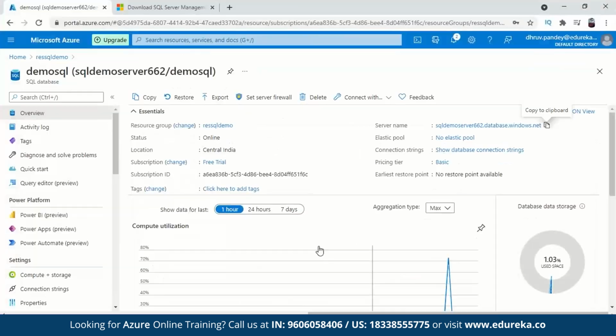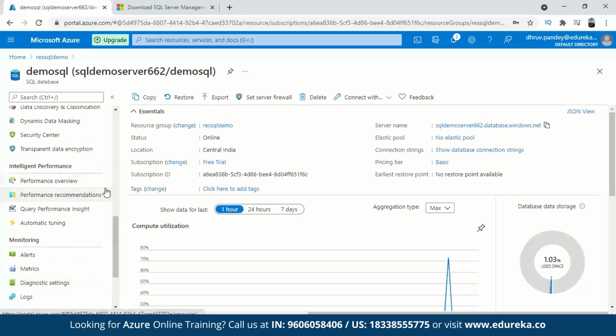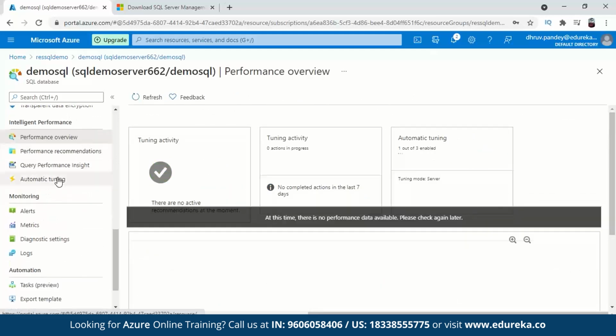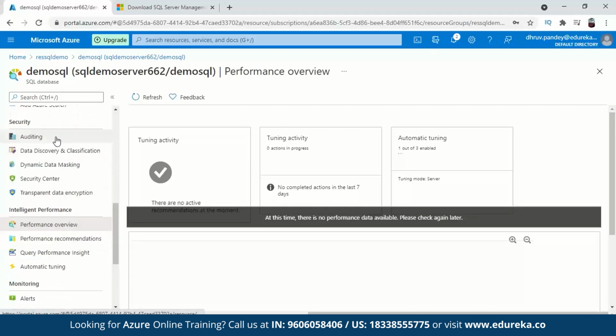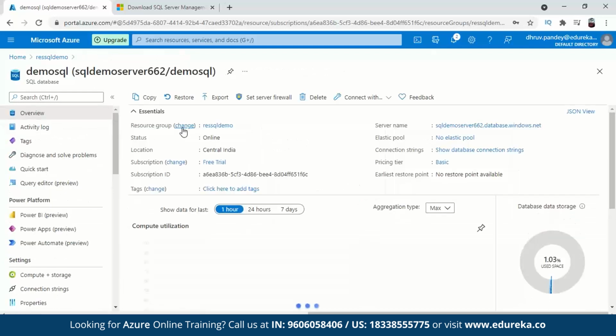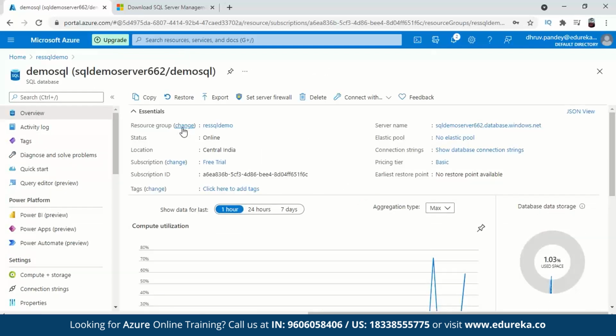Let's go back to Azure one. We have understood how to do it in Azure Data Studio also, and how to connect it with the management SQL server also. So there are certain other features also you can see here for performance overview, like how it's working and to track the performance and everything. Also the auditing and things are given here.